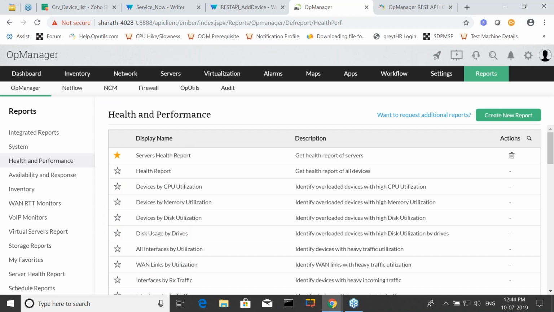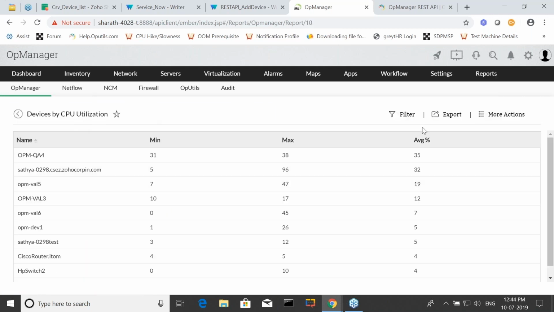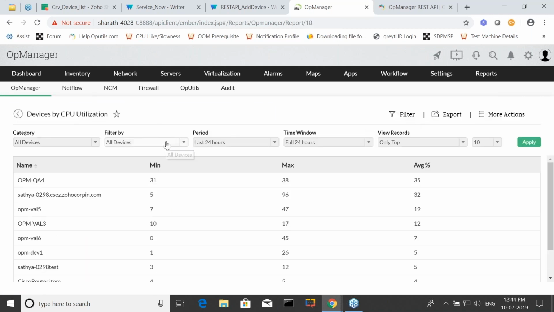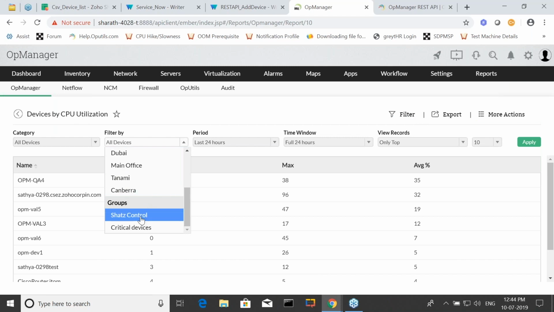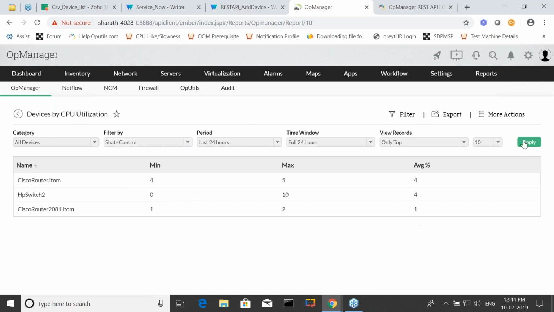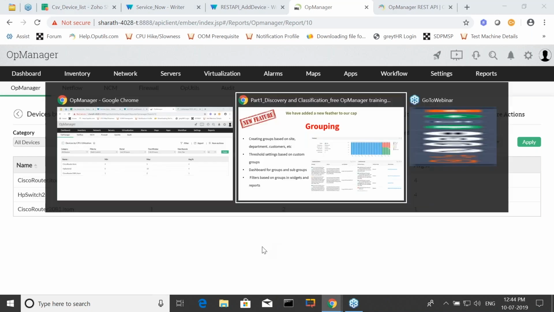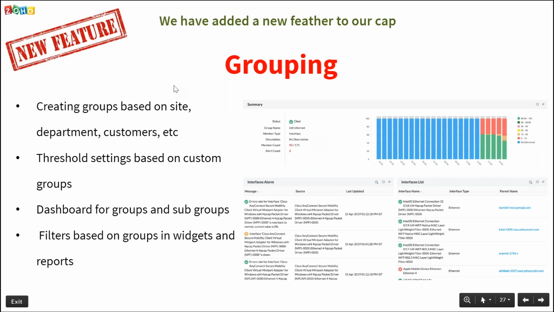Earlier you would have only a couple of filter options. Say I want devices by CPU utilization, and I want to filter that only with the help of my group alone. So go ahead and use it. I've got only my devices being filtered, which is absolutely easy for me. This is a very new feature. You can just play around and let us know about the same as well.